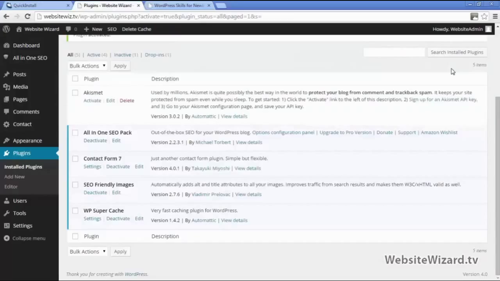So that plugin, the SEO Friendly Images plugin, will automatically optimize all of the images on our website for the search engines. So on this plugin page, you can see this WP Super Cache plugin here, and this was automatically installed on our website. So what this plugin does is it helps to speed up our web pages by caching the content on our website. So basically what this plugin does is it helps to speed up our website, and that's great for SEO and also user experience.